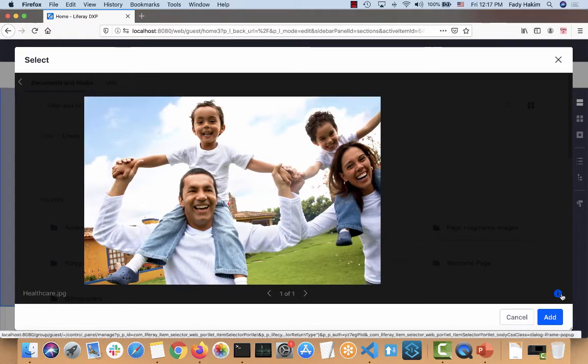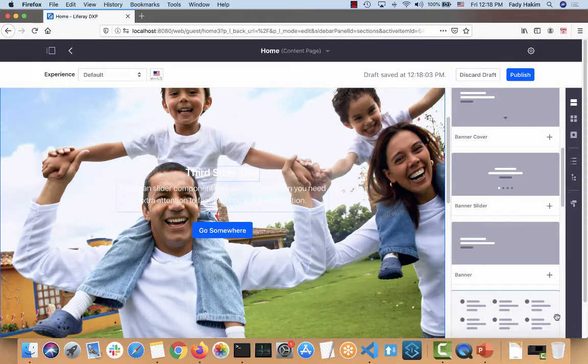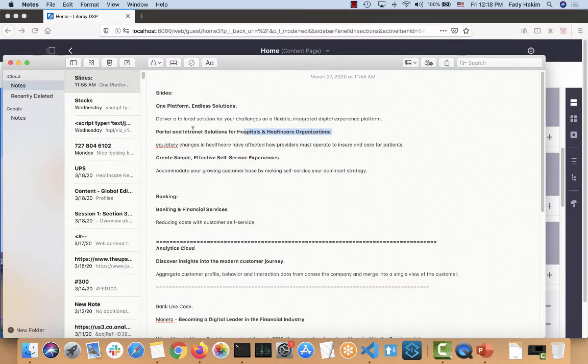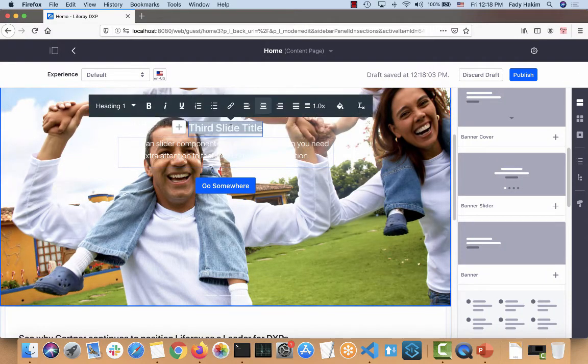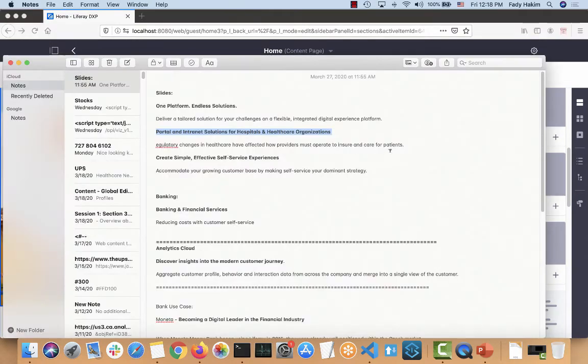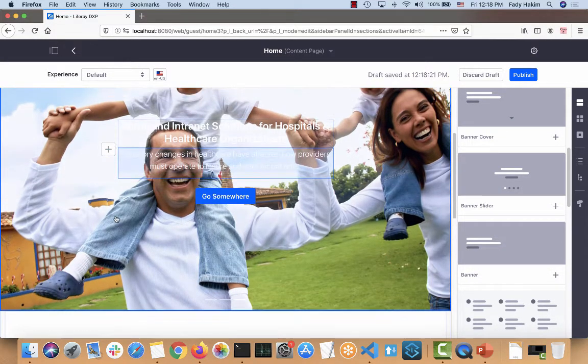You can see also that if I add an image in Liferay, I can always edit it. We're going to see this in the next section, that you can edit the image. So I'm going to add a title, and I'm going to add some text here. And you can see here this image has a white background.